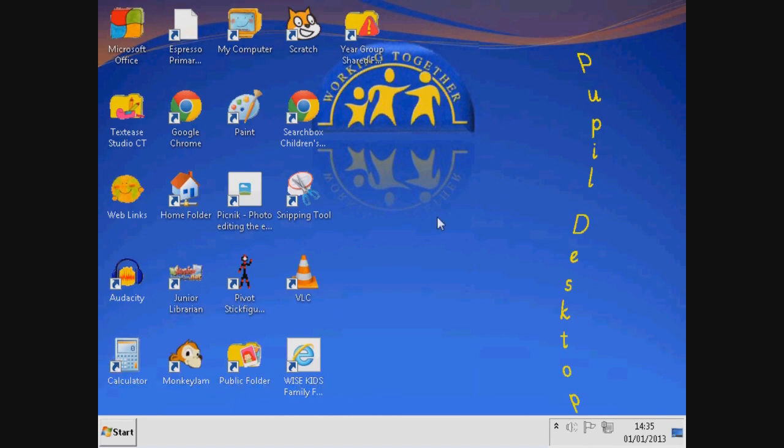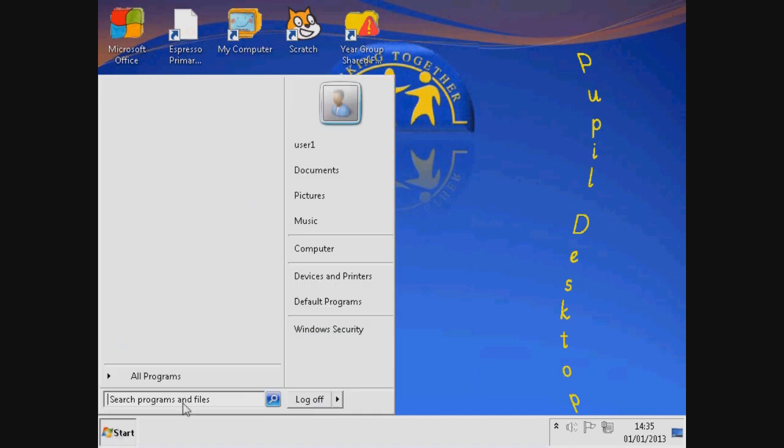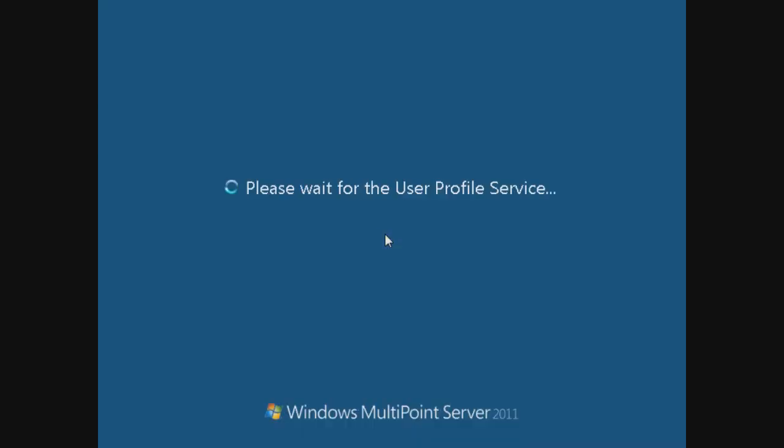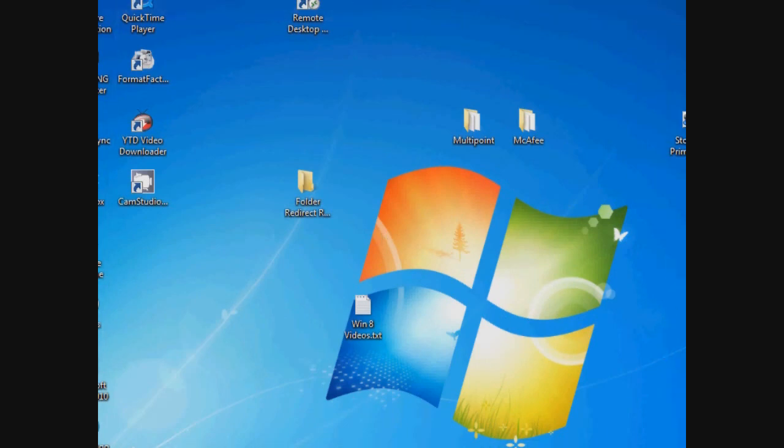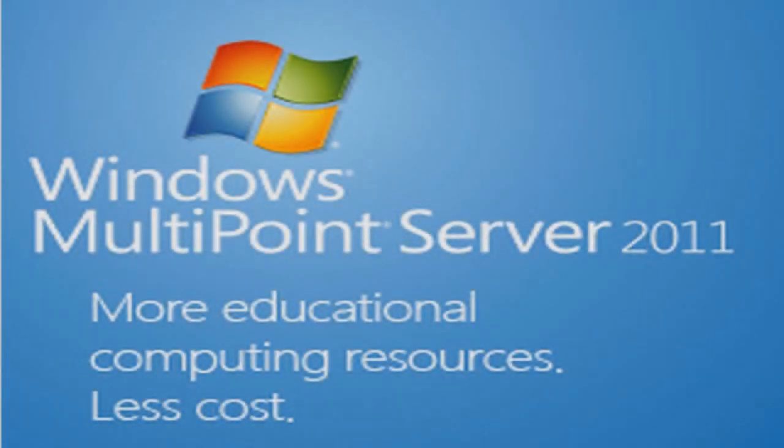That's Dowson Primary School's Multipoint server. And we'll log off, close the session, and back to my desktop. The aim of this video was to show how our Multipoint Server 2011 can be managed once it's connected to a domain controller. The aim was also to show how managed desktops can be used along with Multipoint Server, as well as laptops, PCs and netbooks. I hope you found the video informative.